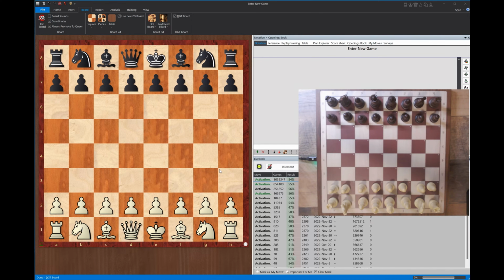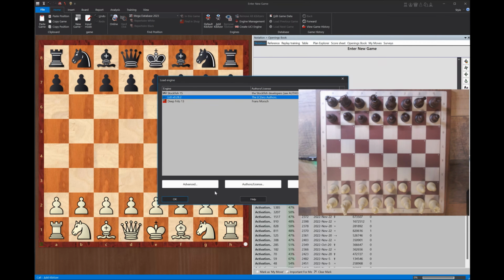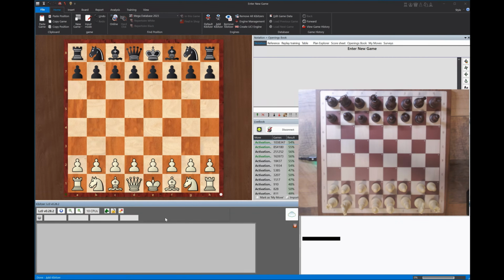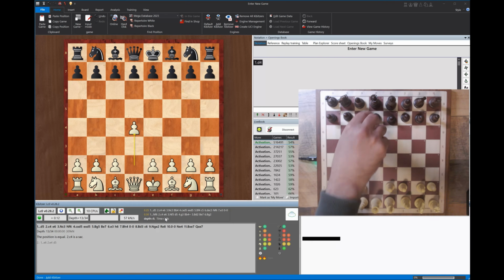So now we're going to talk about some use cases for this. Let me add a kibitzer first. The first thing we're going to do, I like Leela too, going to activate Leela. Say you want to enter your tournament games, you just got home from a nice hard-fought tournament over the weekend. Well, you just begin playing just like that.